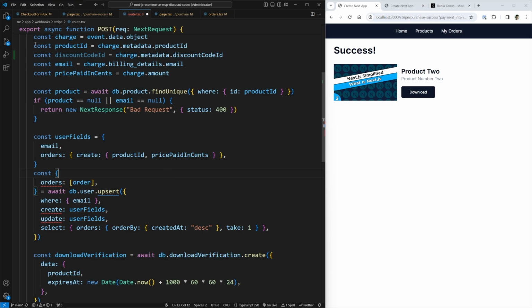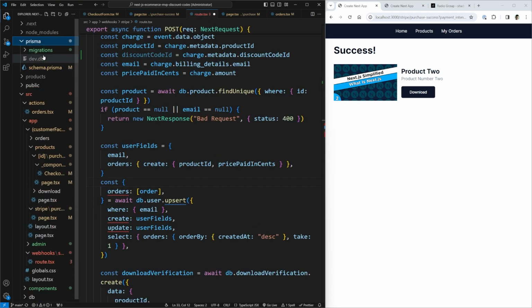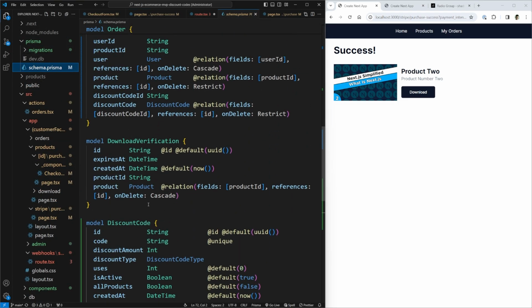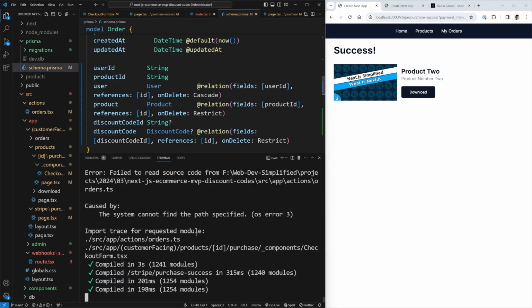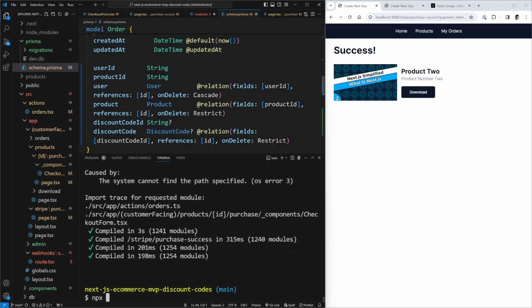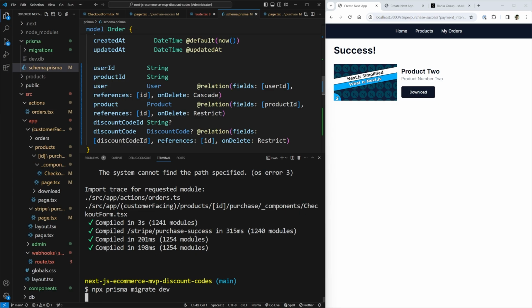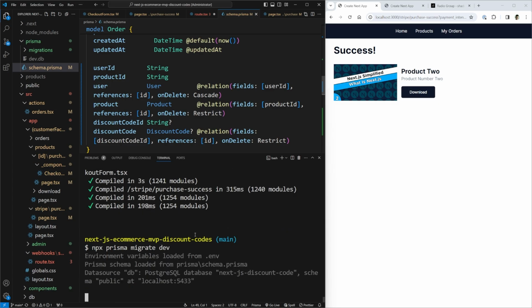Now, I think part of the reason for this problem is a problem with our database that we set up at the very beginning. For our order, we need to make sure that this discount code is an optional string. This should not be required. And we also need to make sure that this discount code is optional as well. So let's add these changes. We'll say npx prisma migrate dev, just like that. That should migrate our database with all these different changes.